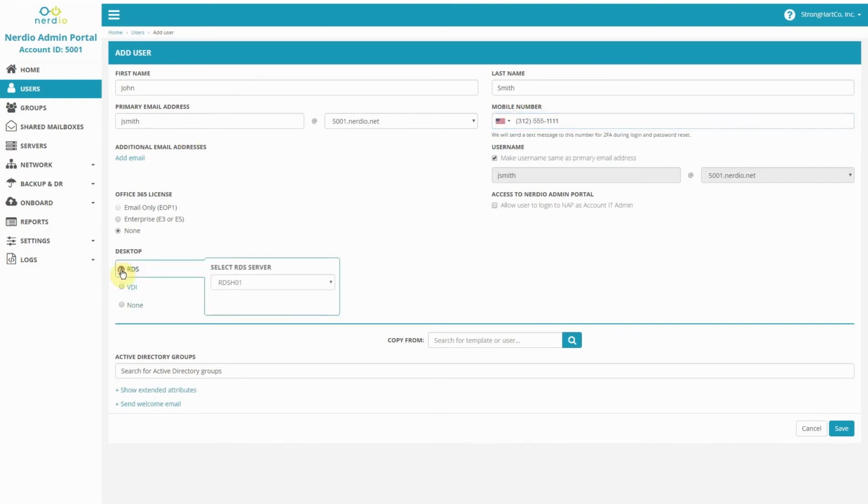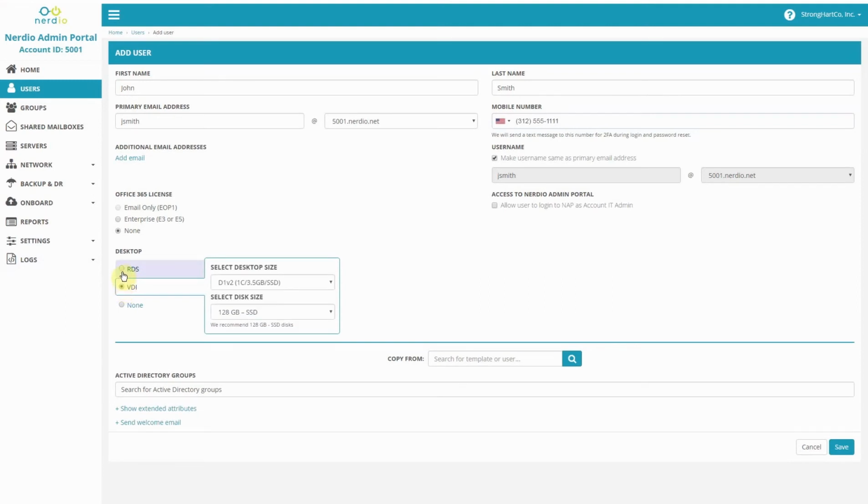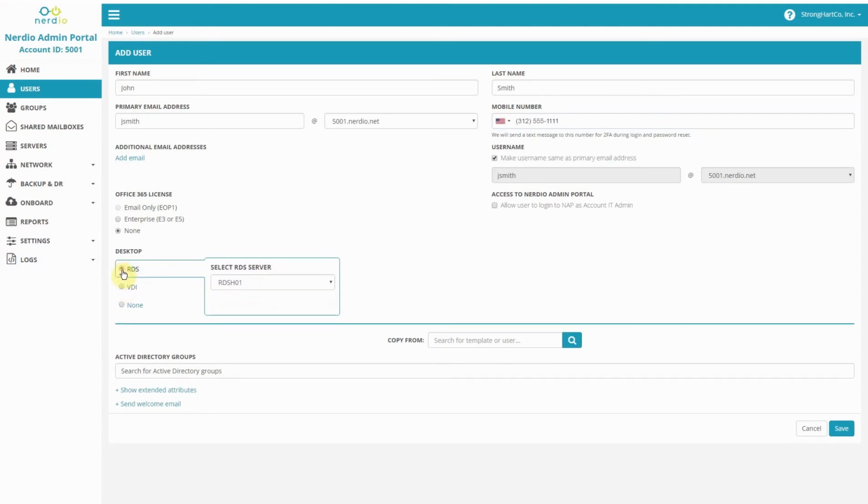Next, select the type of desktop John Smith will need, either an RDS session or dedicated virtual desktop. In this case, John is a light user, so we'll assign him to an existing server. Select the user that John Smith will be similar to in order to copy all security preferences.